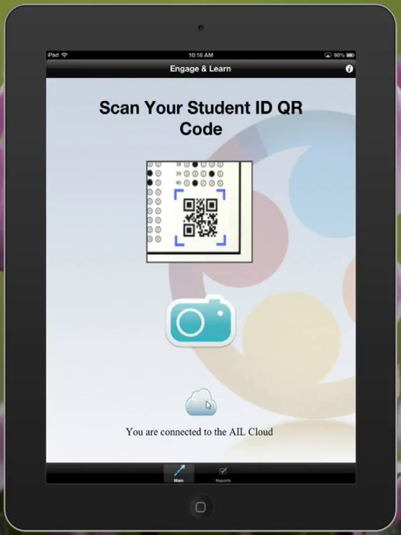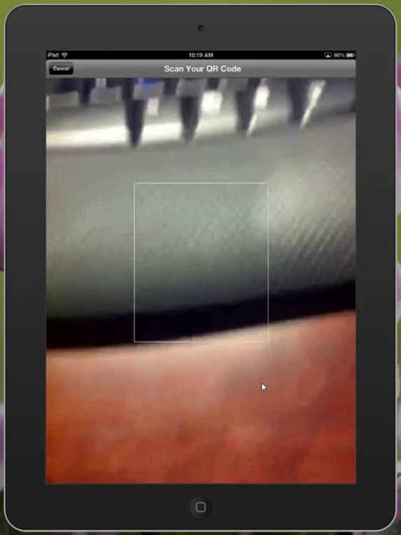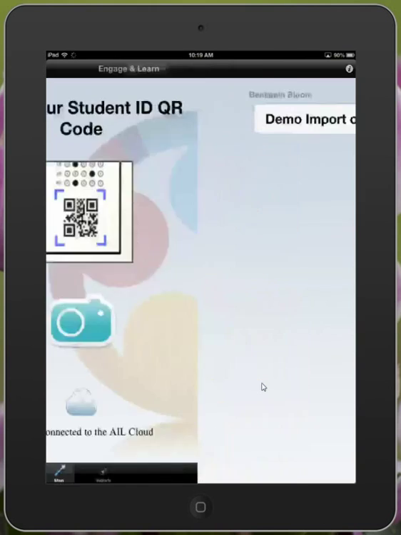The other thing you need to make certain is that you are connected to your Wi-Fi and connected to the All-in Cloud, and it'll give you that prompt right at the front. Now, to launch an assessment, we simply need to scan the QR code. And so once we've scanned the QR code, we'll click on the little camera icon, and it'll bring up our viewfinder. And I'm just going to scan that QR code.